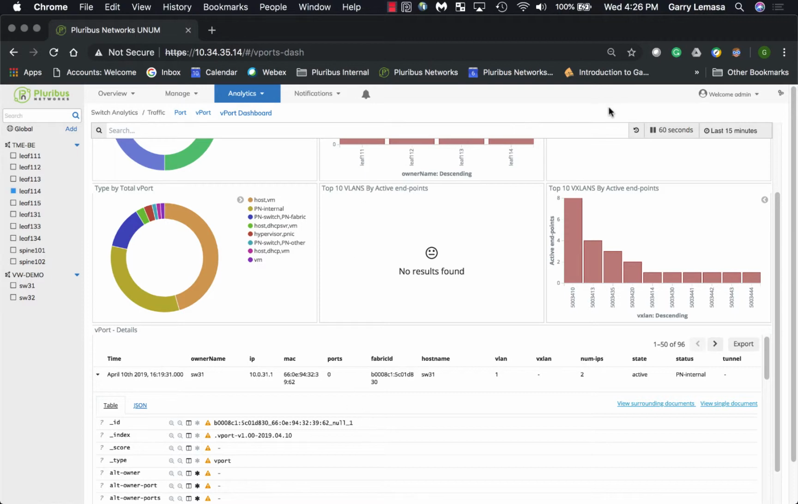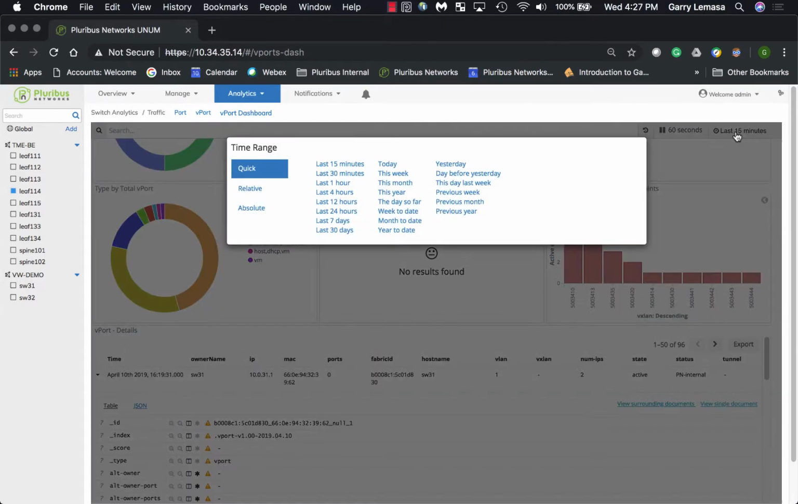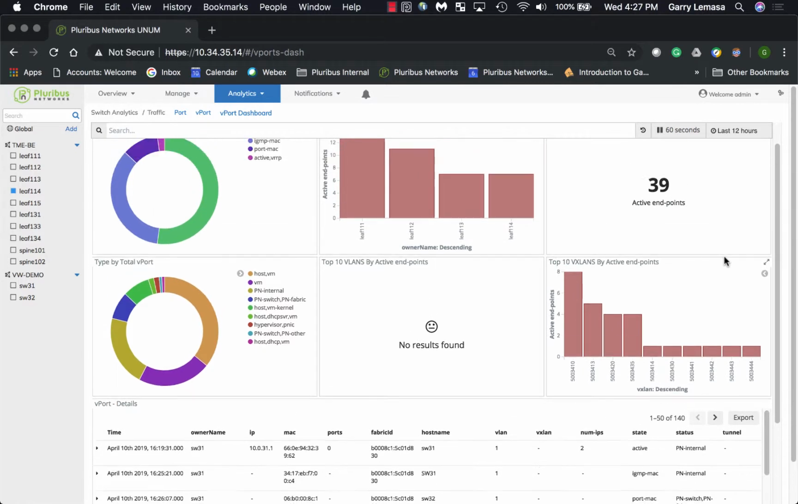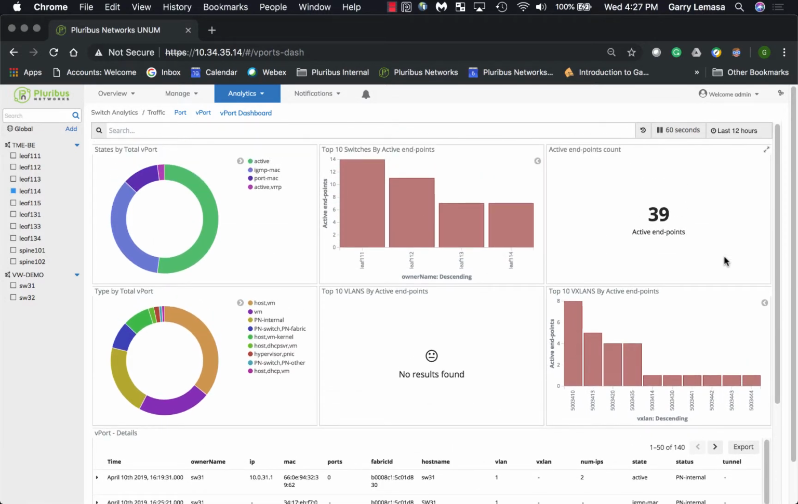Lastly, if you want to take a look at a range of time, right now we're looking at the last 15 minutes. So I can click on this button and we could look at, for example, the last 12 hours. Give it a moment and we have an update here and we can see some of the widgets have changed, the states, the total vPorts, and what have you. You can also change the polling intervals if you so desire. So that's it. That's the vPort dashboard in a nutshell.